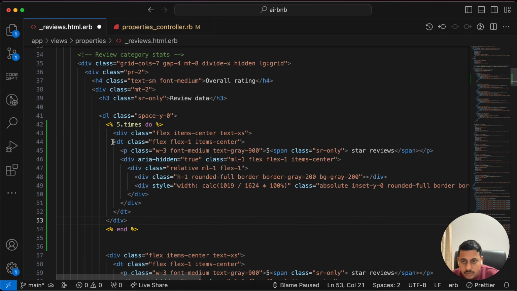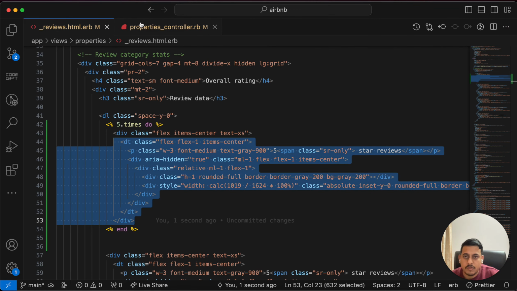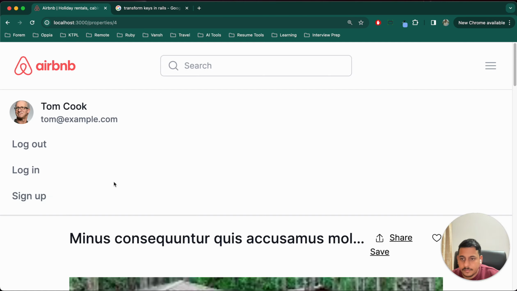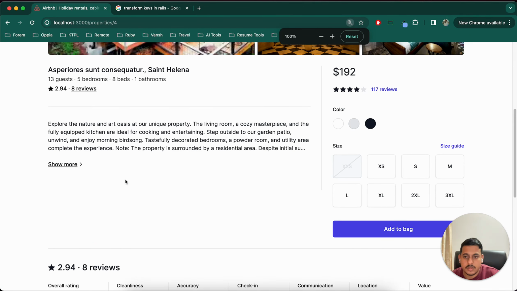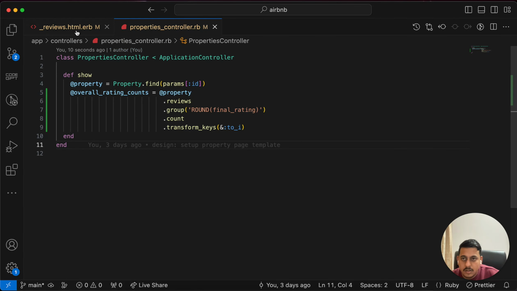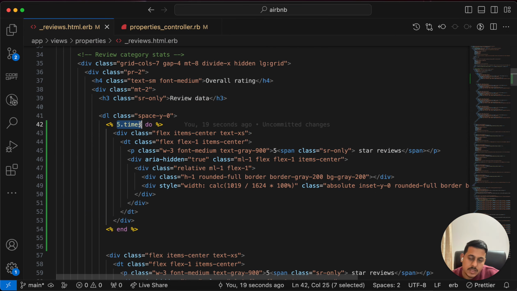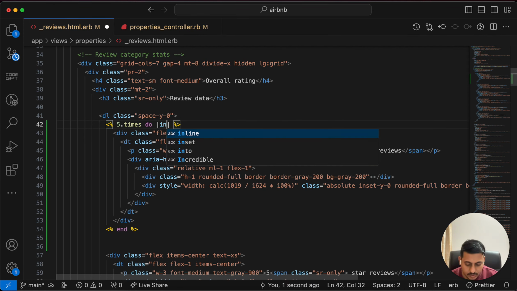Let's see how it looks directly. We'll have to remove the raise. Let's reduce to original size. We have these, great. So now let's try to use this: 5 times do this, and this will be i, index maybe.